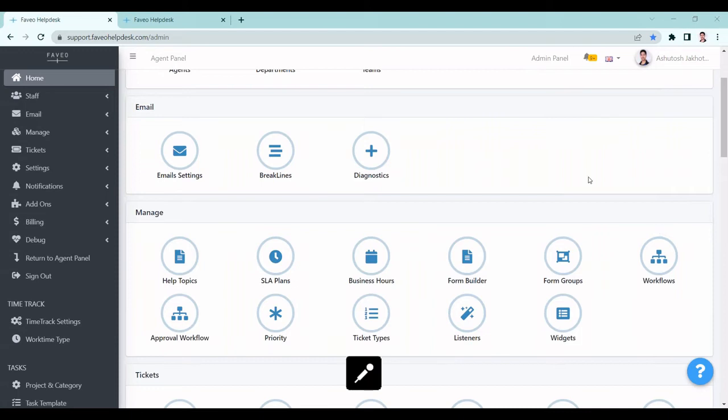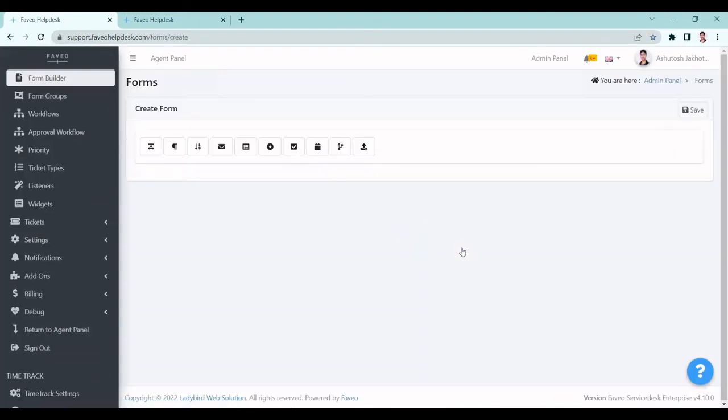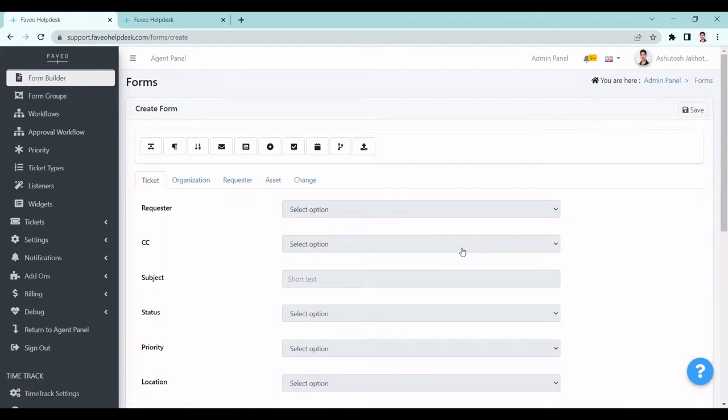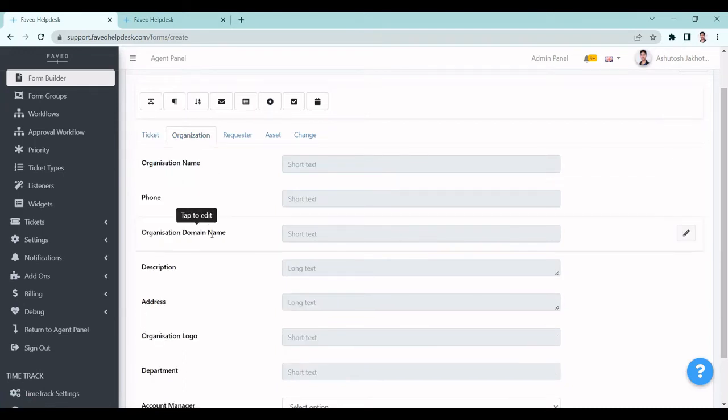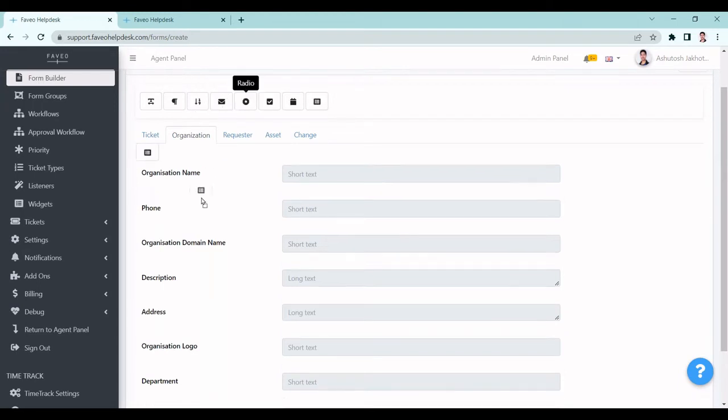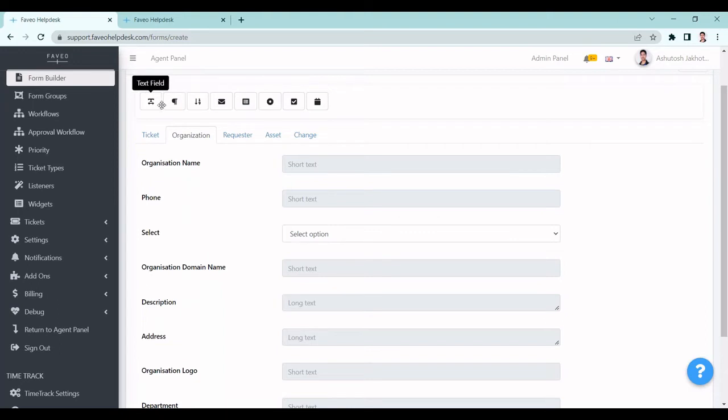Yes, thanks. Next I want to show you the form builder. The purpose of the form builder is to build and populate the ticket form fields. From here you can modify your ticket submit form. This is for the ticket submit form. We have other form options also available for the organization. This is for the create organization form. You can modify here. You can add custom fields from the top. It's a simple drag and drop feature. You can just drag and drop to add those fields.